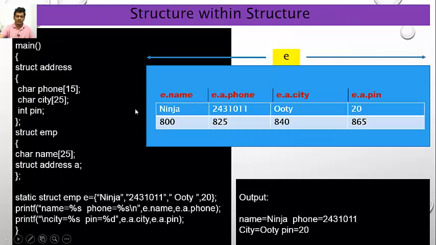We can also define a structure within a structure, that is a nested structure. For example, struct address. Address is one of the structures. This is one definition, and address is the structure name. It consists of 3 elements: phone, city, pin. The phone is 15 bytes, city 25, so 40, plus 2, because pin is an integer, 2 bytes. Totally the size of the address structure is 42 bytes.